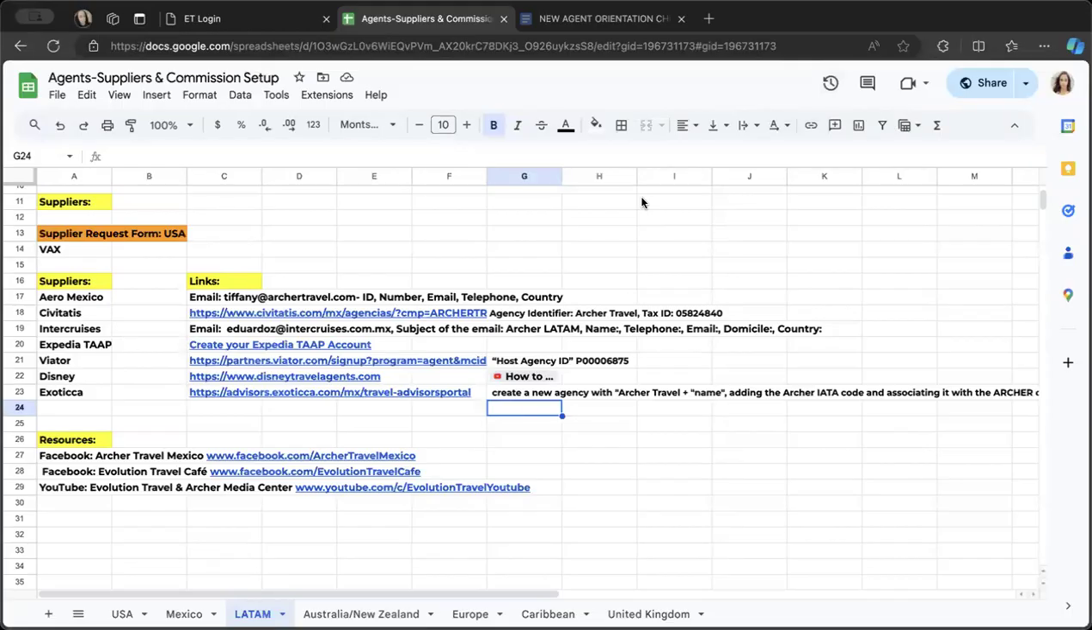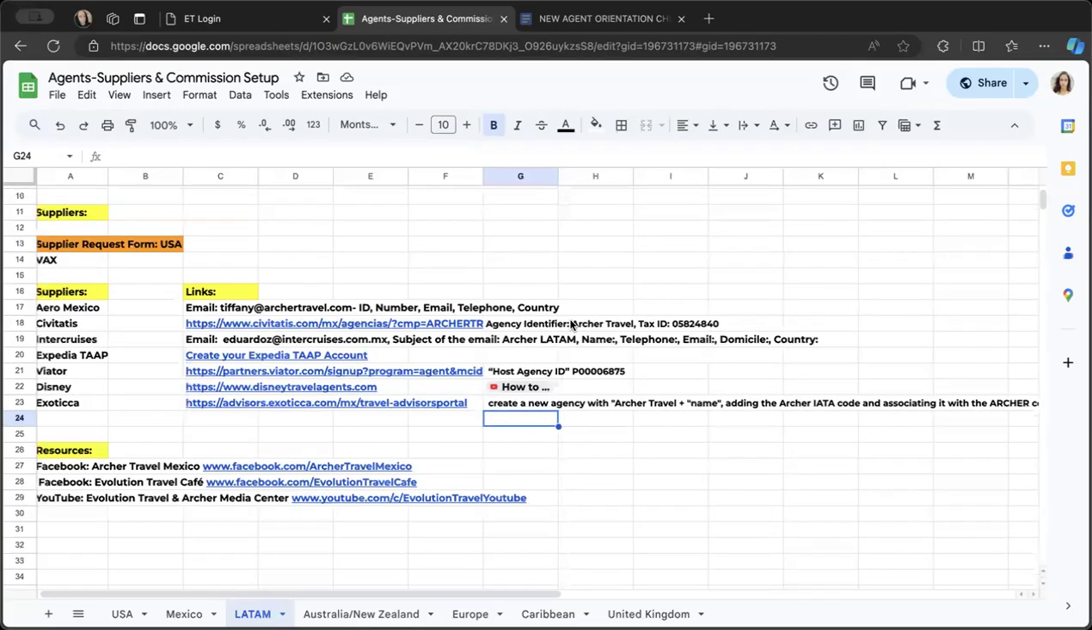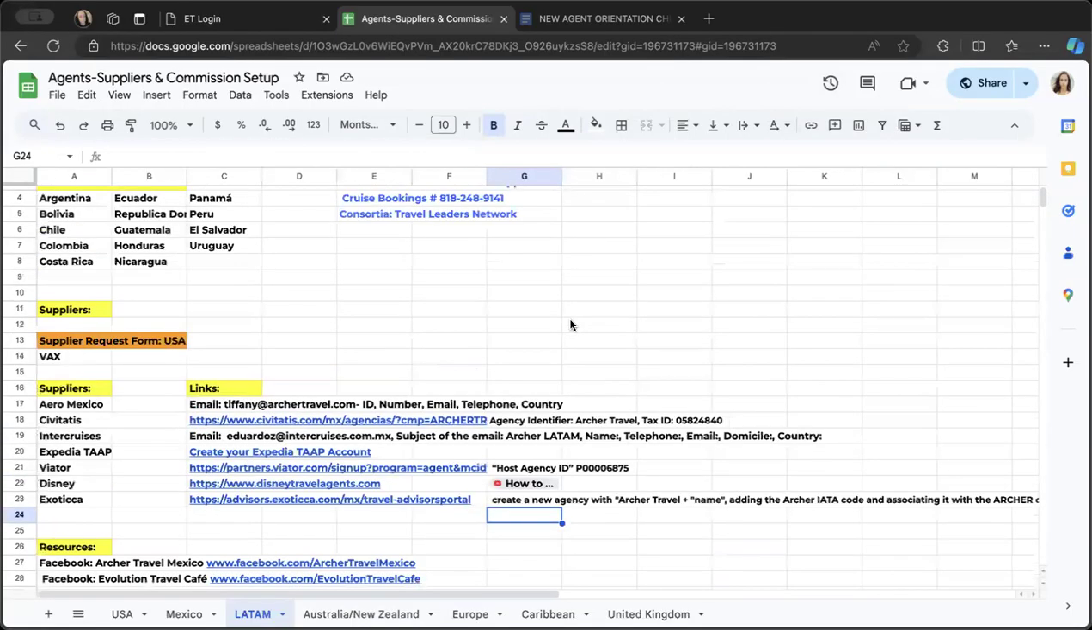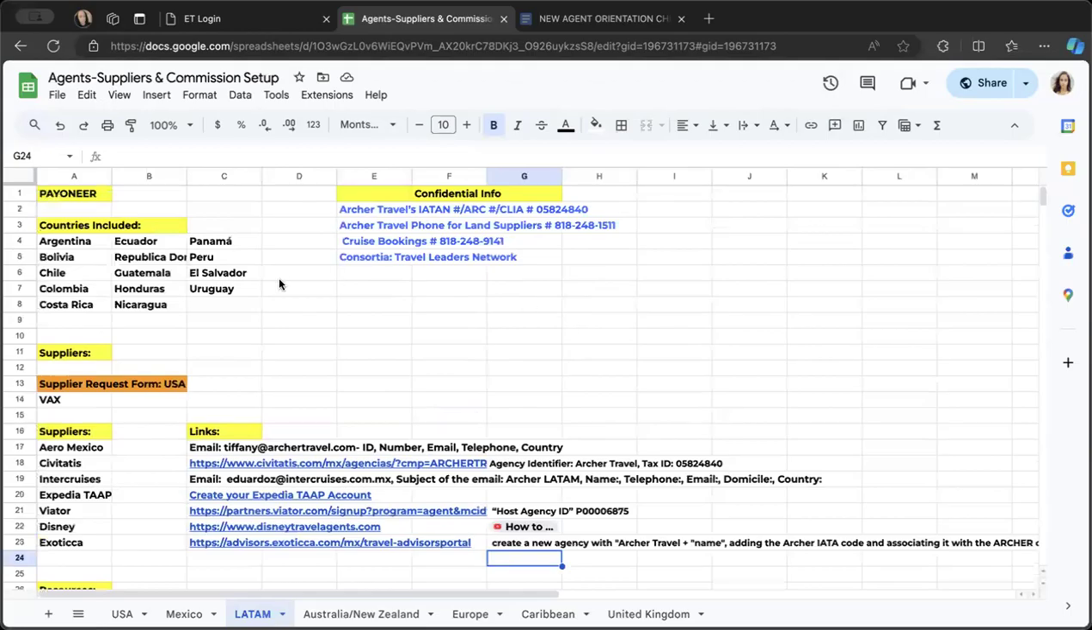We are going to do a Latin America vendor registration and commission setup. So, if you are not from Latin America, this training will not pertain to you. Now, if you need to know what countries are considered Latin America, here is the list right here. So, make sure that you fall in one of these countries so that you can get set up with the right vendors.